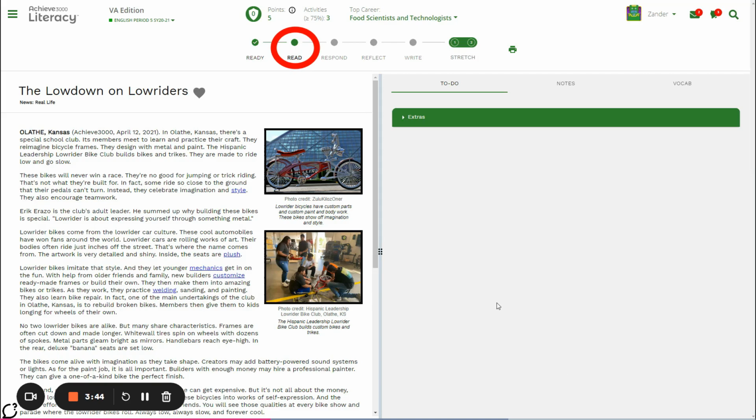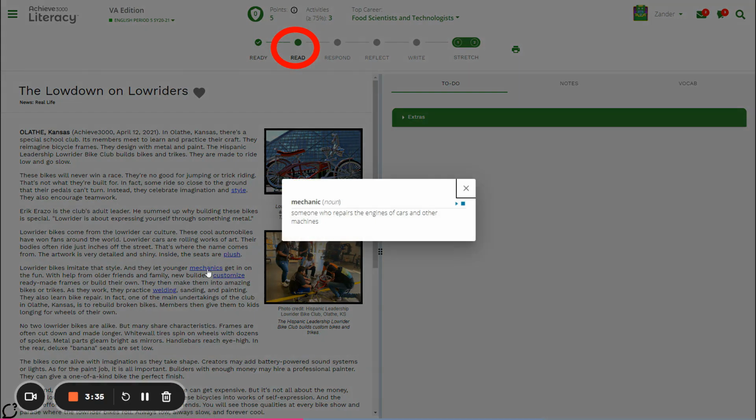The Read step is where you will read the article. Check out the cool picture that goes with it. There may even be a video at the bottom. Read the article carefully and click on any underlined words that you don't recognize. You'll be able to see and hear more about that word.